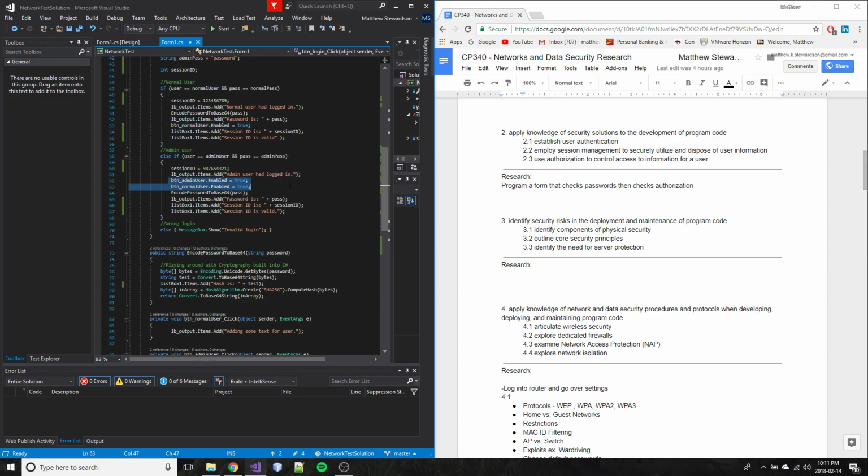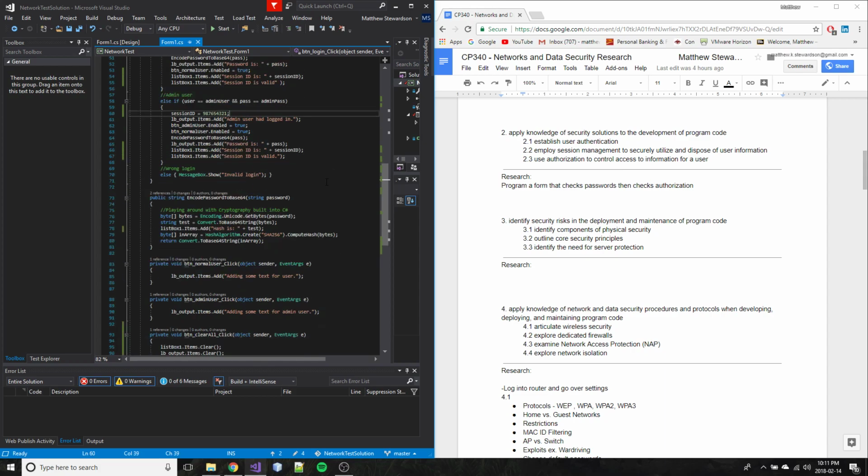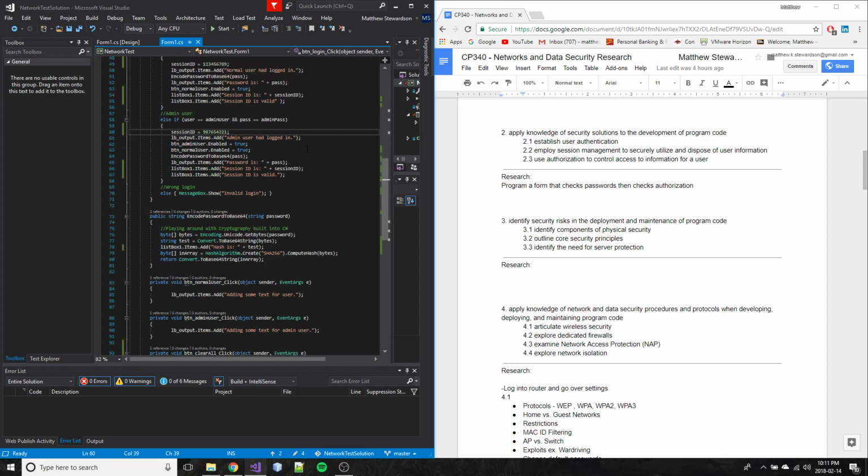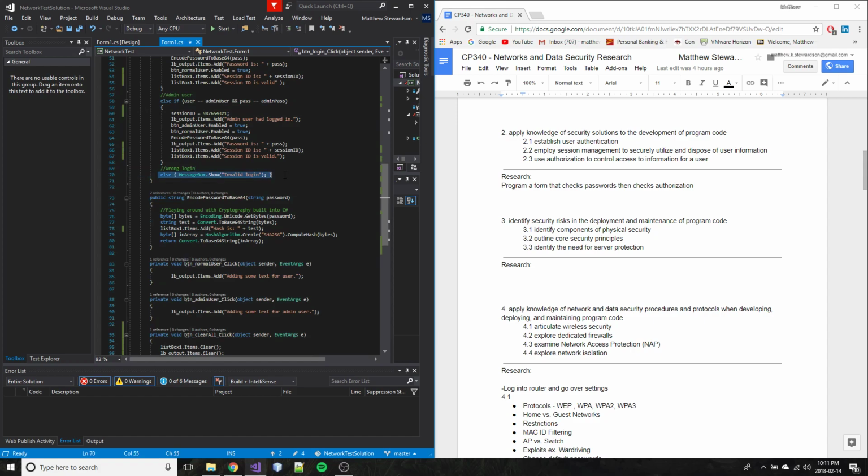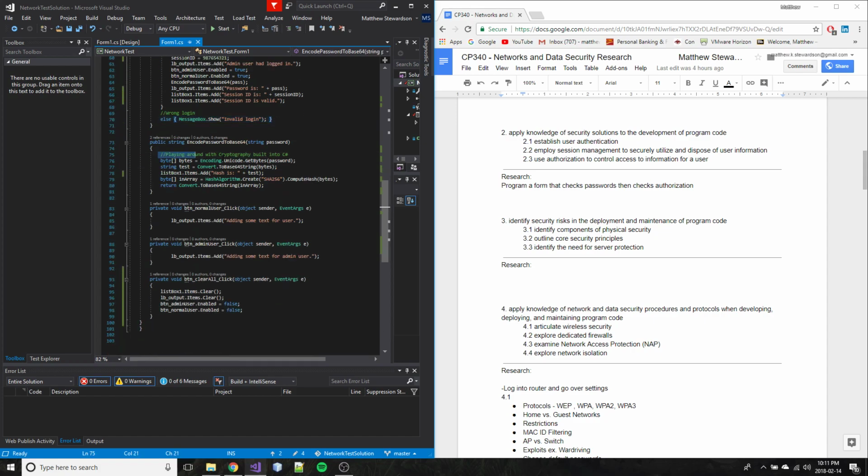Here in admin, both buttons are set to true. That's pretty much it for there. This is just a wrong login, just message box show. Here I started playing around with the built-in C# library for encryption. So I create a byte array called bytes. It's encoded, turned into a hash. I output the hash, and then I'm just returning the password again after I convert it back in the database.